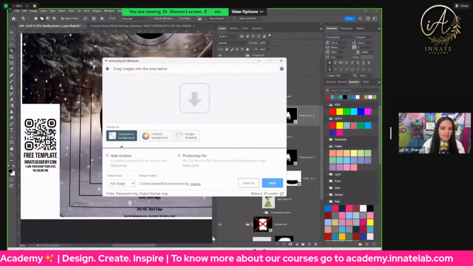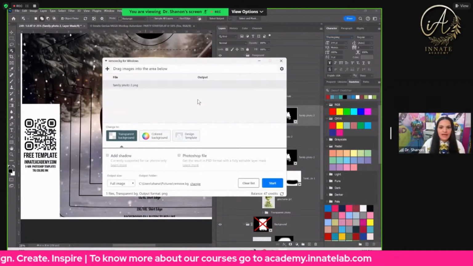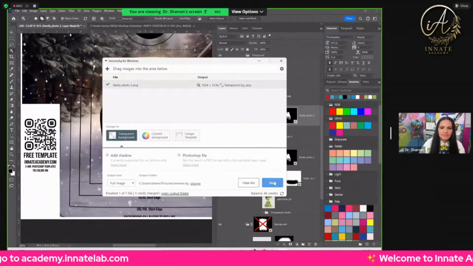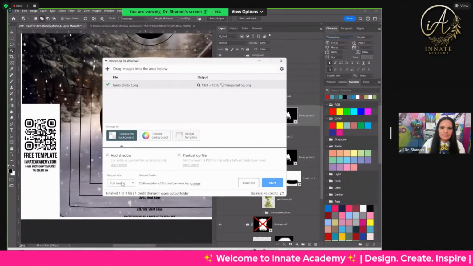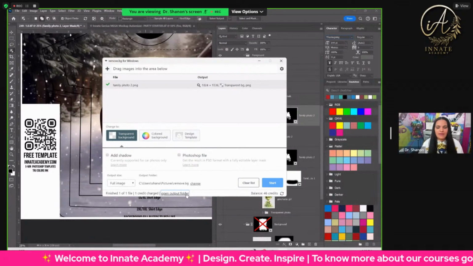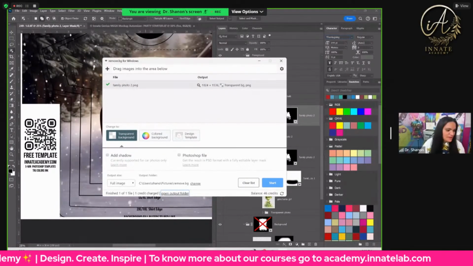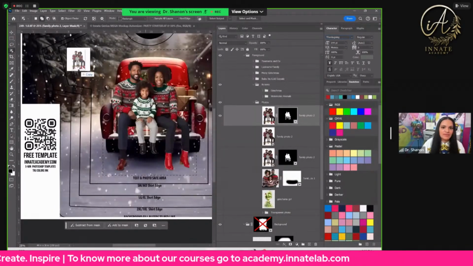All right, so I'm going to take the same photo, drag it into Remove BG, hit start. All right, and I think it's already done. It was that quick. I can do multiple images at one time. That's the other big deal. All right, so I'm going to drag and drop this one into Photoshop.